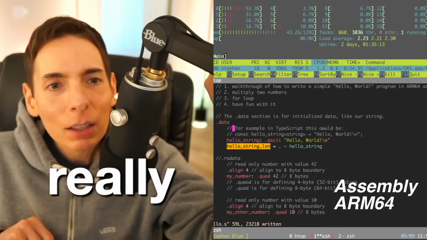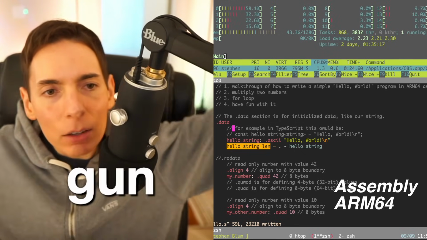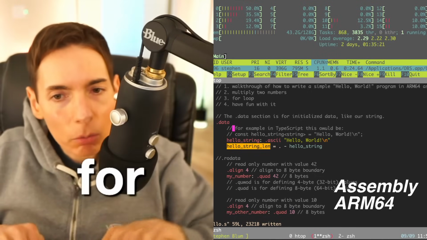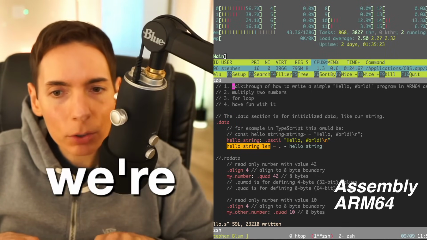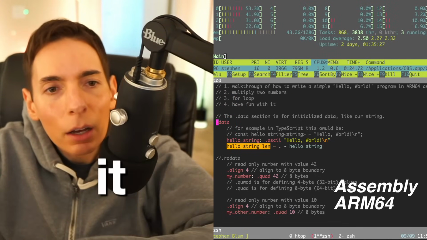This is really exciting. So what is your project here? I'm new. Oh, Red Gun 10. The project we are working on is a Hello World for assembly. We're walking through. We're going to learn how it works. We're going to multiply some numbers, and we're going to see if we can do a for loop. That's the idea.